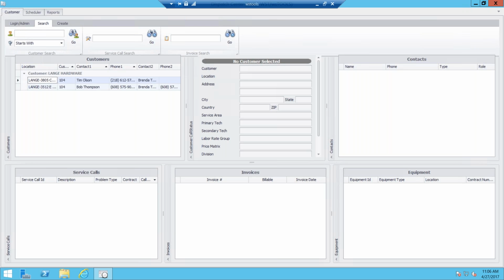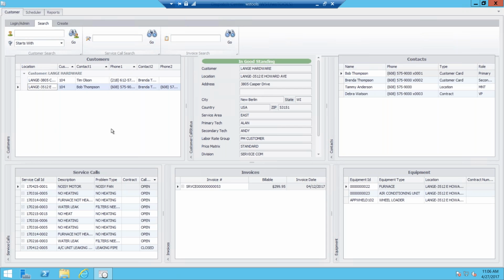And with the search capability of Dispatch Center, you can get to the information you want. In this case, I typed in Lang Hardware. I see multiple locations. If I click on either of these locations, you'll see that all the other panels are now synchronized in real time and pulling information from the SQL database with that information regarding that particular location.